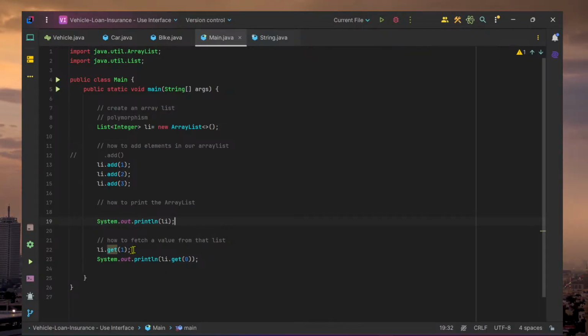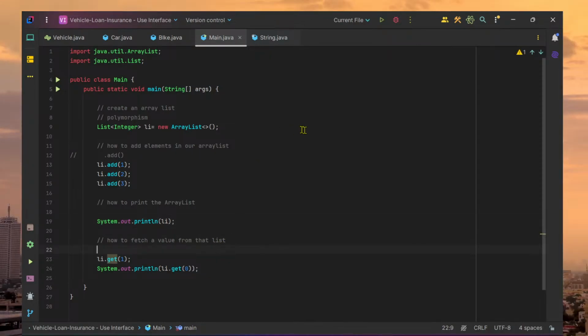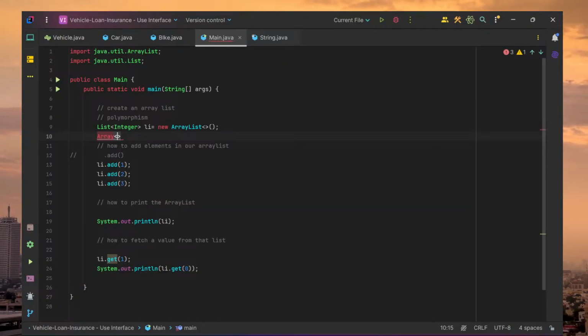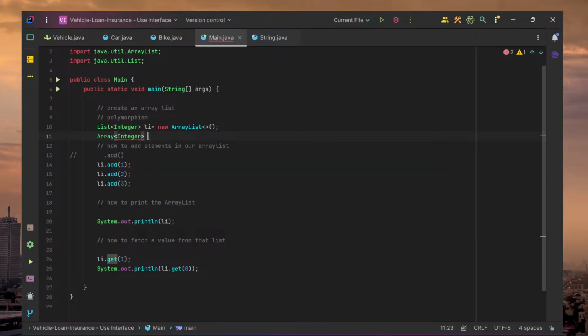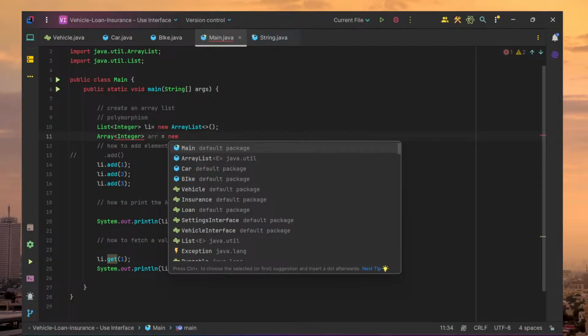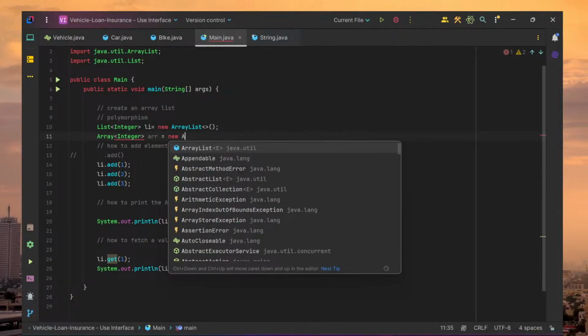So that's it. And in case of array, if you're creating an array, it's very easy, it's not that difficult. Let me import it for you. Let's say this is an integer array. These are two very similar things, but array will be fixed.